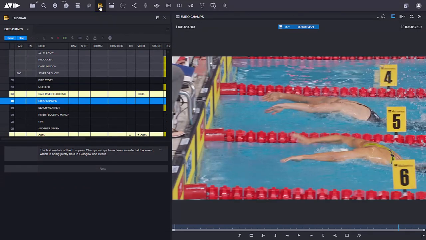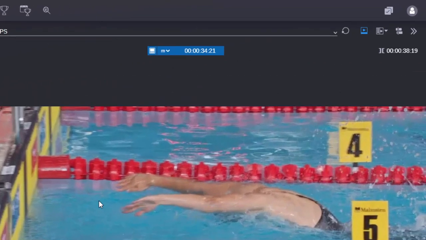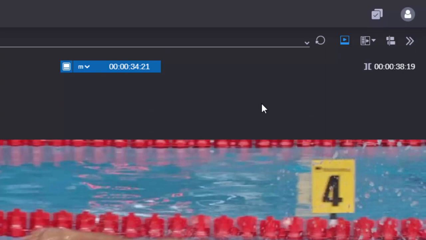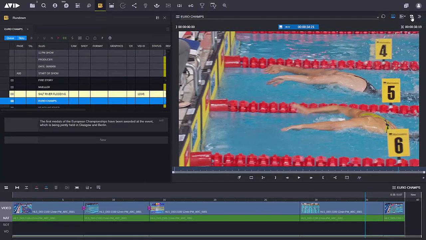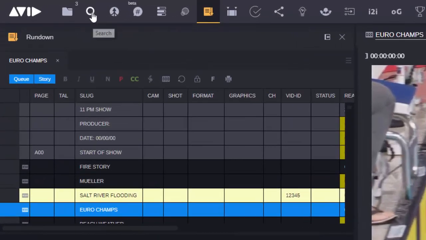The Rundown app shows me my newsroom system, and here I can go in and create and write my stories. But more than that, I can also do some editing as well, because here inside of MediaCentral Cloud UX, I can also bring up my timeline. Now, what I want to do just now is a search to find some more content. So let's do that. All I need to do is open the search app.